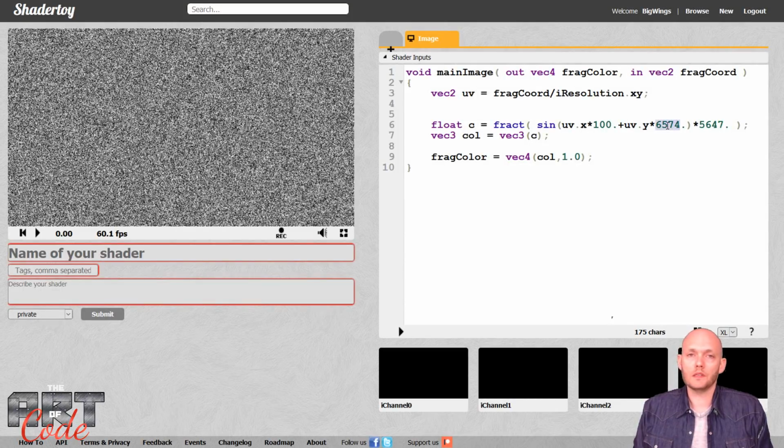You might have to play with these numbers if, for you, it doesn't look random enough. Different graphics cards have slightly different ways to deal with this, so you would get a different result. So sometimes you have to play with this a little bit.